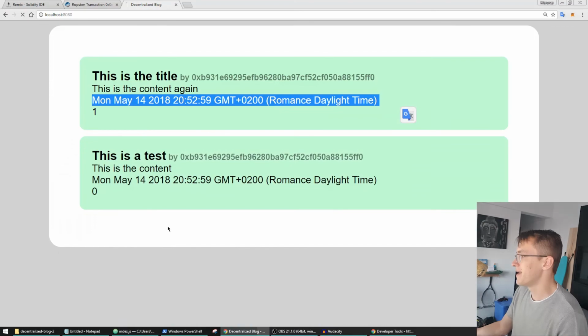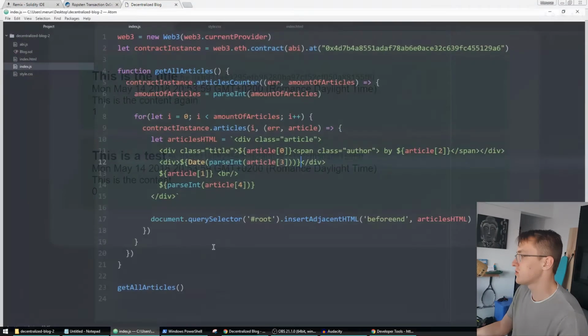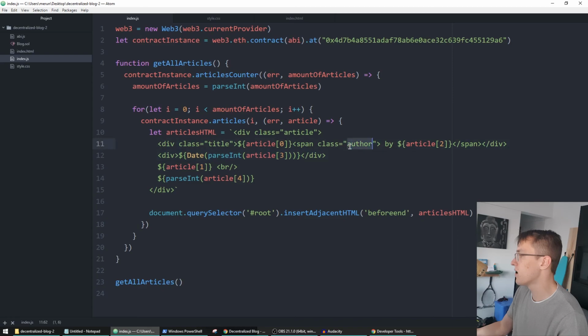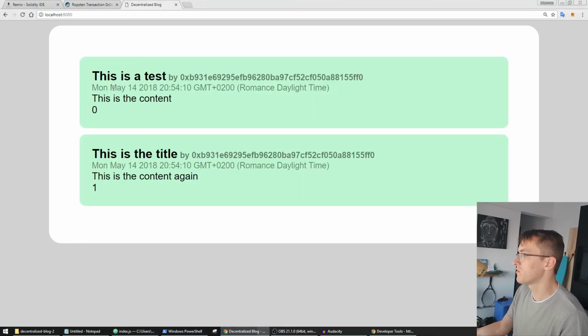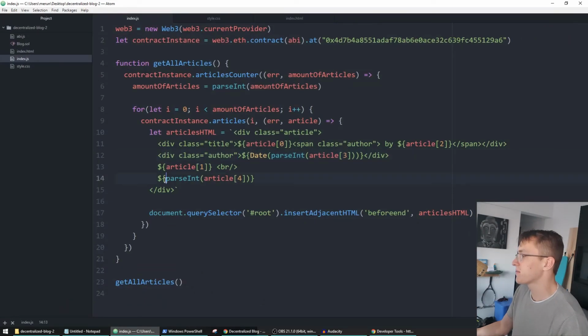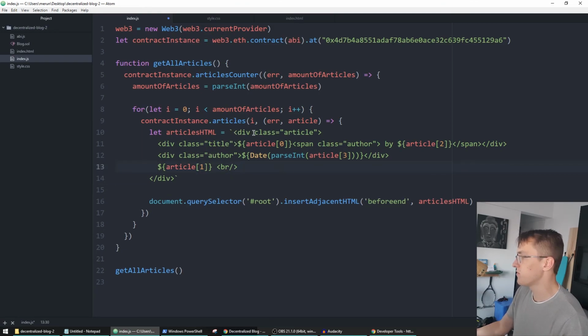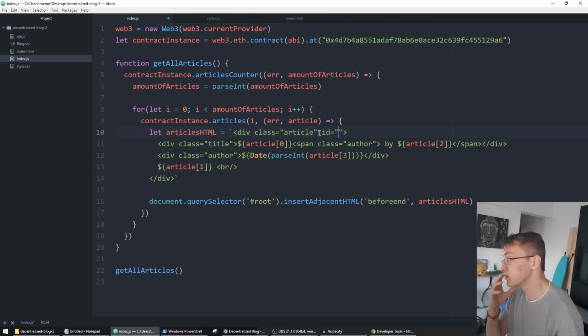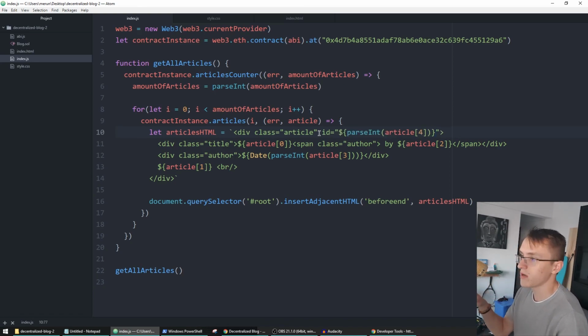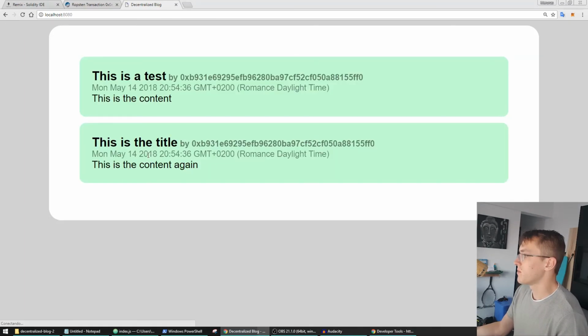We have the date here, and of course we want to make this look like the author. We can just copy and paste the same class for now. We want to reduce the focus of this thing. This is the content, and the ID, we will use the ID in the div as an identifier. If we want to, for instance, find this article and delete it or whatever, it's always good to have the ID over there. So we have the ID and we can reload the page.